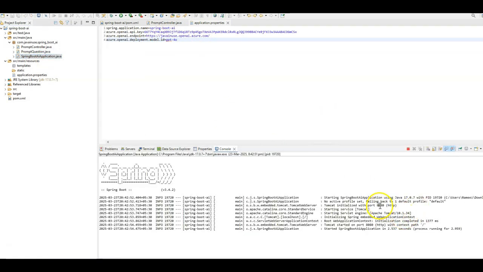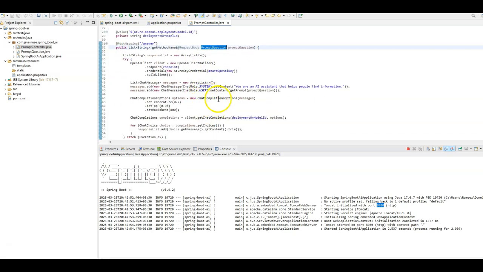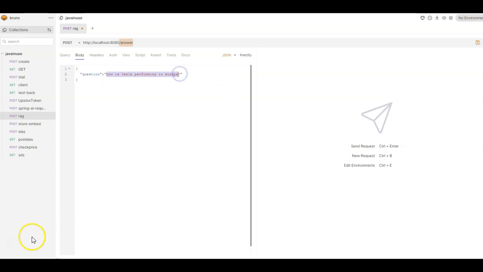Here the application has started on port 8080. In the prompt controller, we had exposed a post API with the URL /answer. In the request body, we pass the prompt question. That is the question that we want the GPT-4o model to answer. And this question we send to the deployed GPT-4o model, get the response and return it back to the user. So here I'll be making a post call to the /answer URL. In the body, I'll be sending the question, how is Tesla performing in Europe? So let us test this.